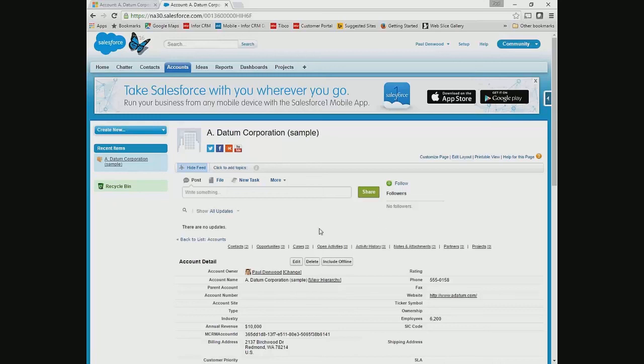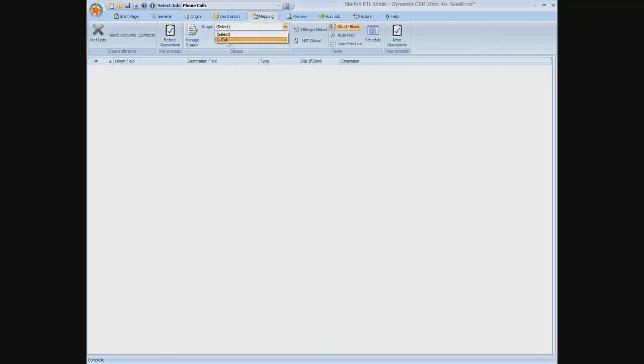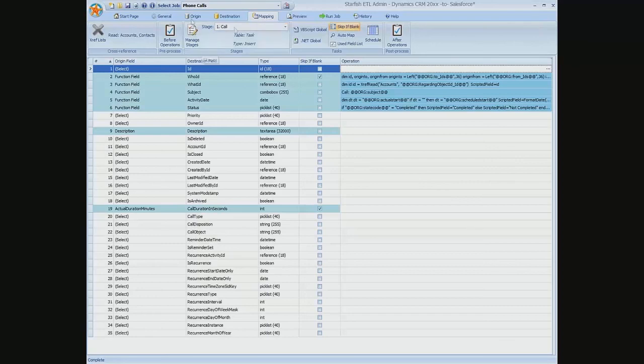And again, that's really the power of Starfish. The main thing to say on this is that it's powerful, digs deep into the data, and gets everything that you want. It's also very simple to use. The mapping screen is very intuitive, very simple to use. How you select your connector, again, is very intuitive and easy to do.